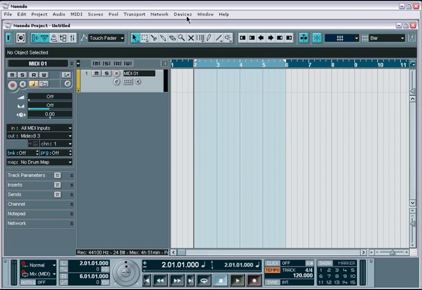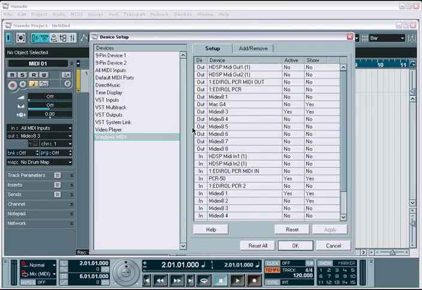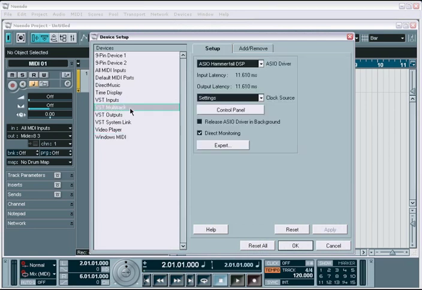Once your audio interface is installed, you'll use the Device Setup window to configure Nuendo to use this audio interface. You'll find this in the main device menu. Once open, simply choose the VST multi-track category, and a list of options will appear to help you get Nuendo working with your audio interface. The first step is to choose the correct drivers.